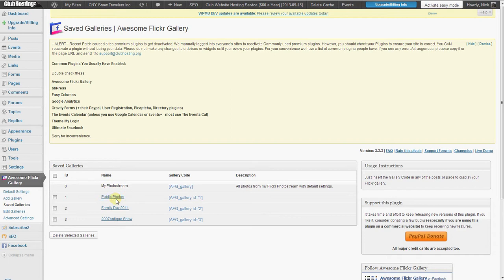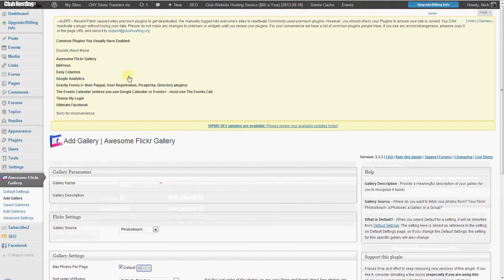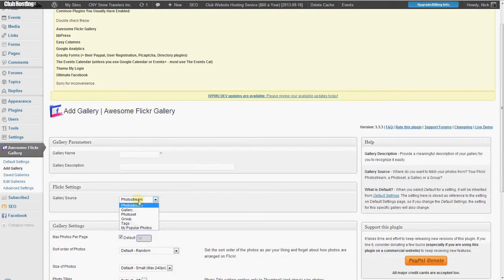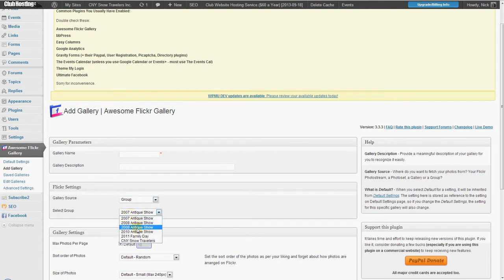Here they have generic photo stream, which is all their public photos, family day, 2007, antique show. And I think those were done by us. Now, if I go to the add gallery option, I notice that they have a lot of new groups. Now, you don't need to create a group every time you want to add something, but they did it, so we're going to use it. It's much easier to skip the group creation, just create a single gallery or tag them as a photo stream.